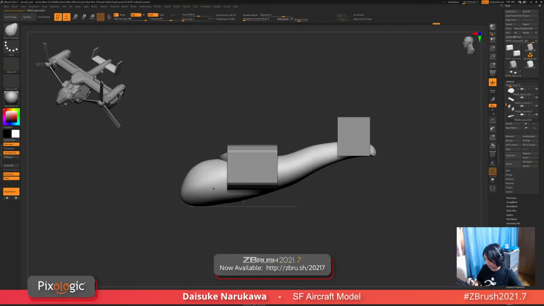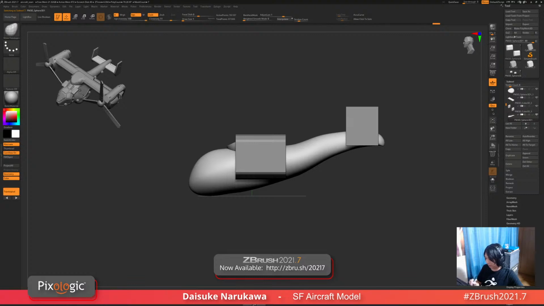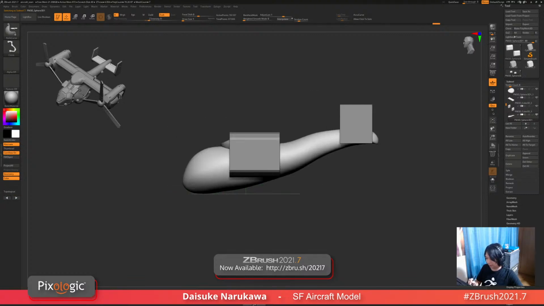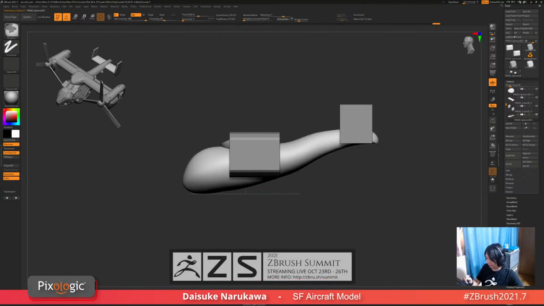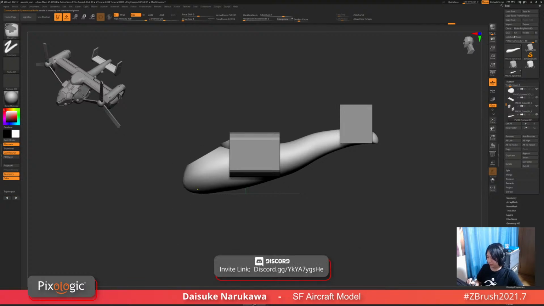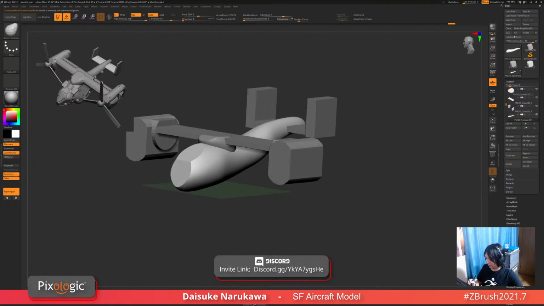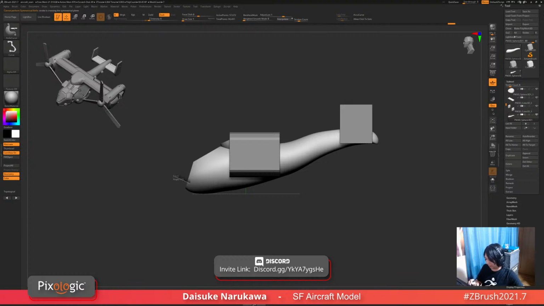Okay, rough shape is done, and let's see if I can tweak the shapes a bit more. So I'm gonna turn the brush radius down. Well, not down, disable the brush radius setting, so I can do some slice like this.